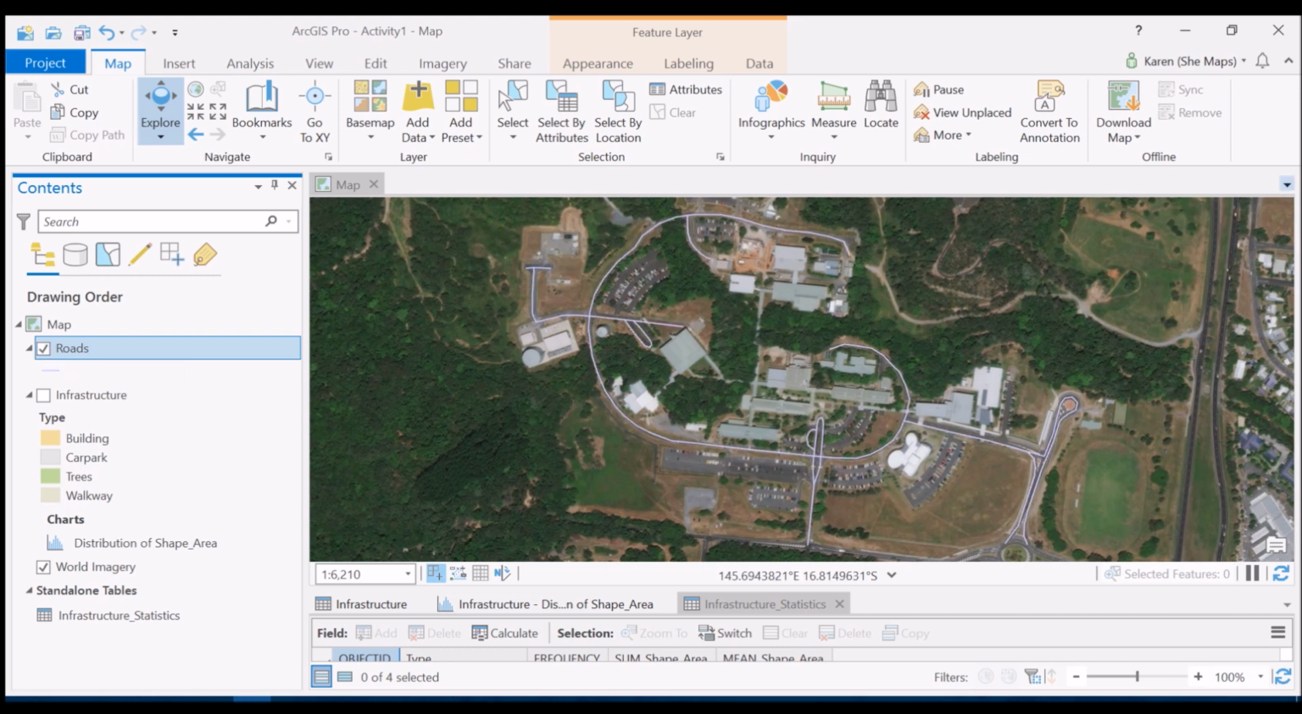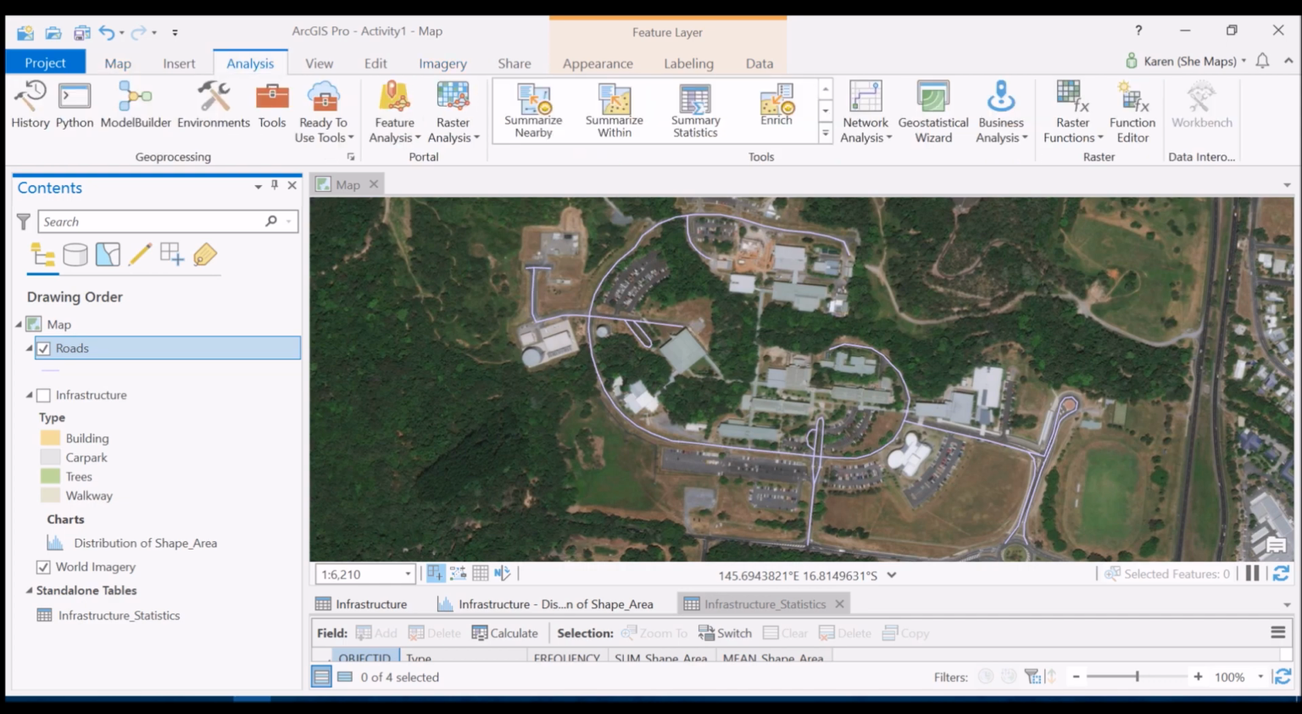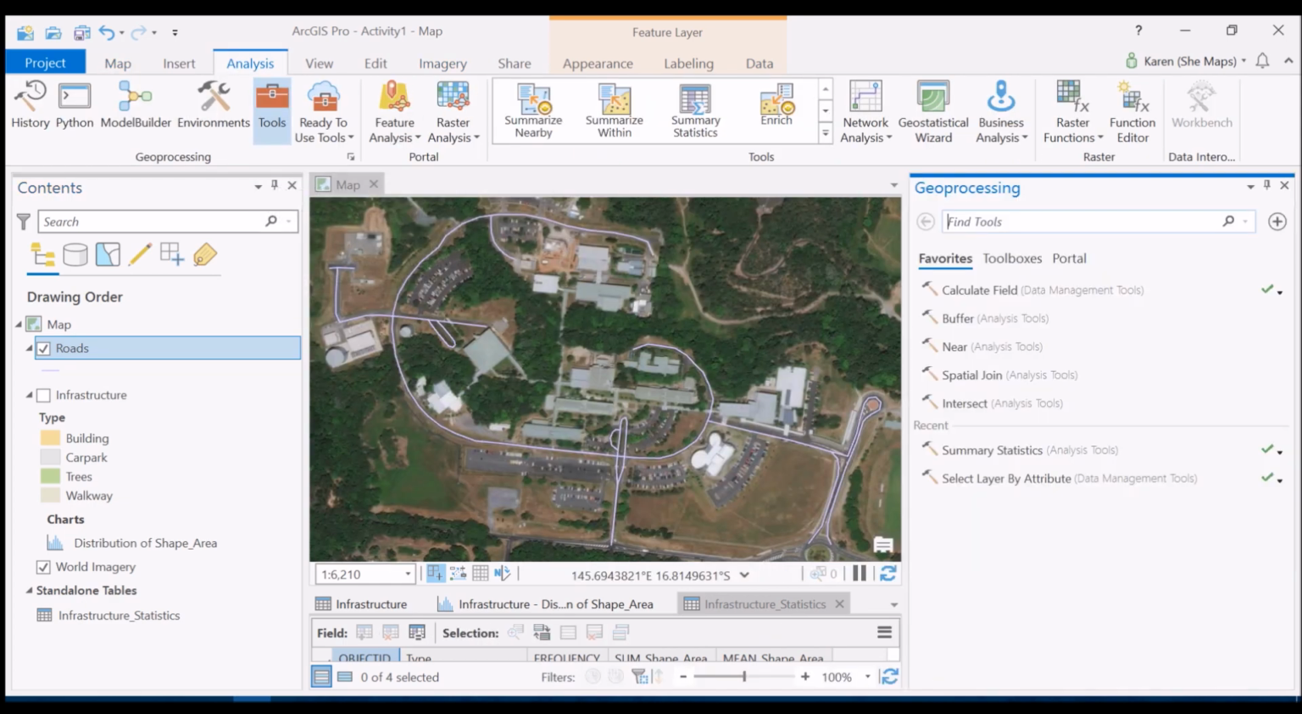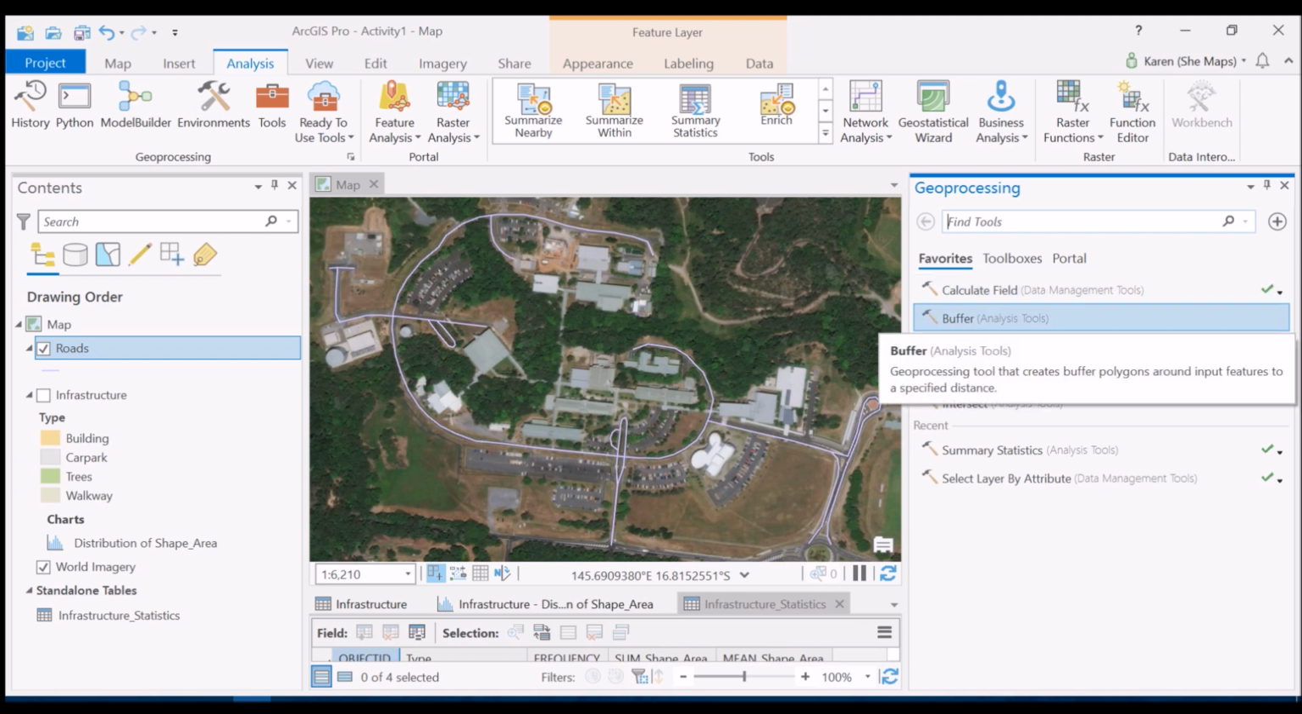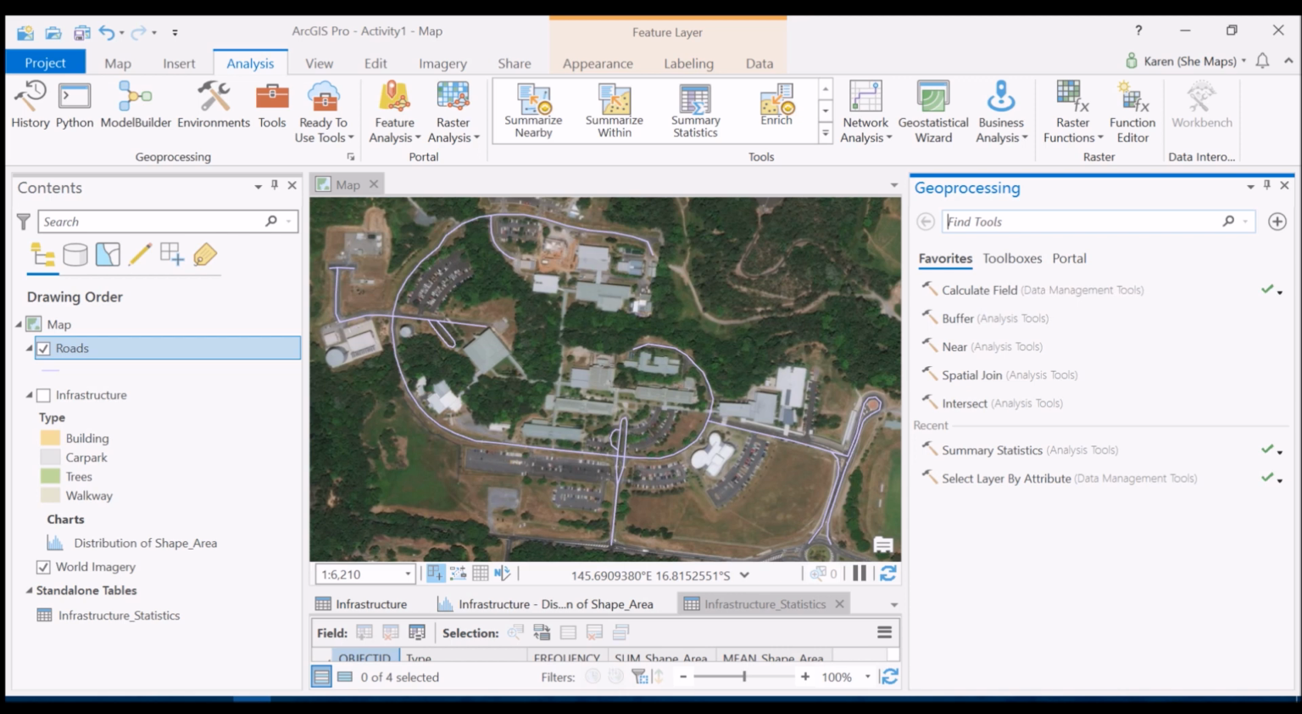So next we're going to go up to the analysis tab and into the tools. So this is a really cool area where there are a lot of different geoprocessing tools that we can use to help us analyze our data. And now you've got a search bar up here, but you can see that I've already used the buffer tool before, so it automatically comes up in my favorites. But if yours doesn't come up there, you can simply type buffer in this search bar here, and it will pop up there for you.